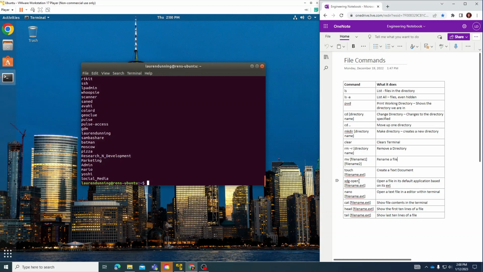nano file name opens a text file in an editor within the terminal. cat file name shows file contents in the terminal. head file name shows the first 10 lines, and tail shows the last 10 lines. So those are all of the commands.